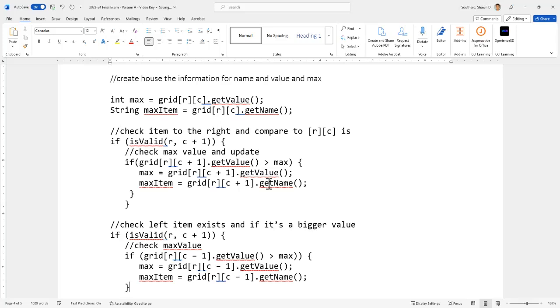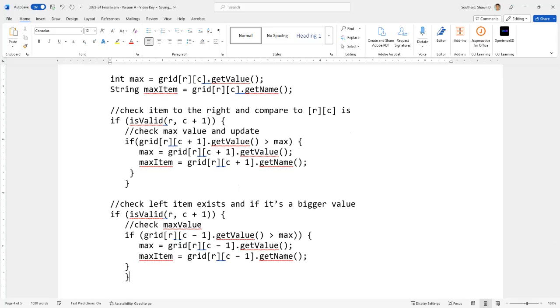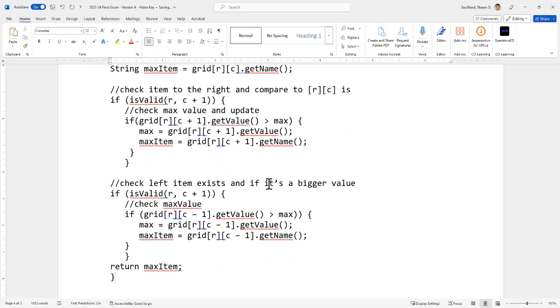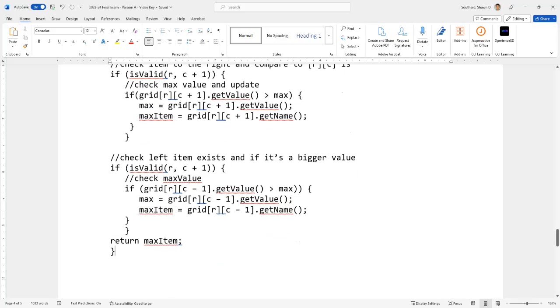Close out the if. Close out the other if. And then when all is said and done, we're going to return that max item. That's it. You could also return directly grid[r][c-1].getName, depending on how you did this. So that's part A.